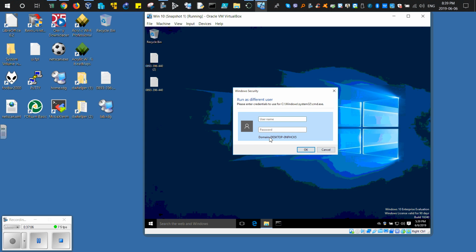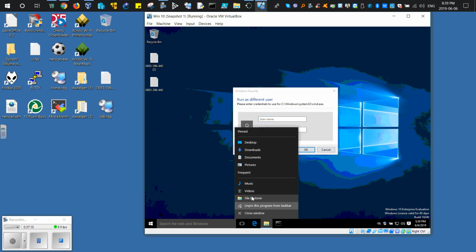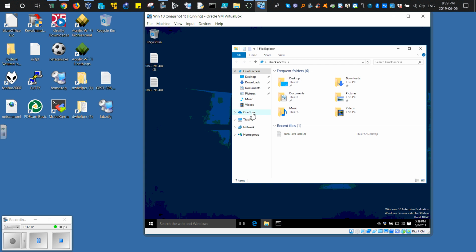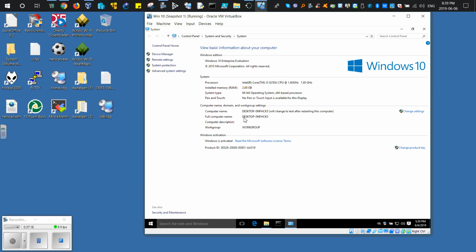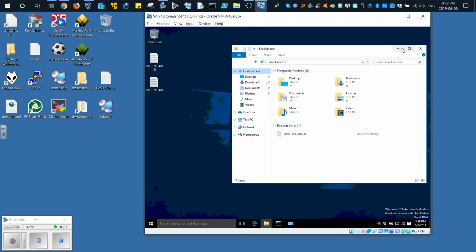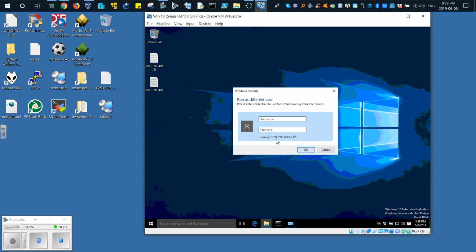And you see now it says domain. That's my computer name. Let me just double check again. Is that my computer name? Here it is. Right click, properties, and here's the computer name. Desktop-0NF-CK5. Here it is. This is the one. So it shows me that's my domain. I'm locally on my computer.